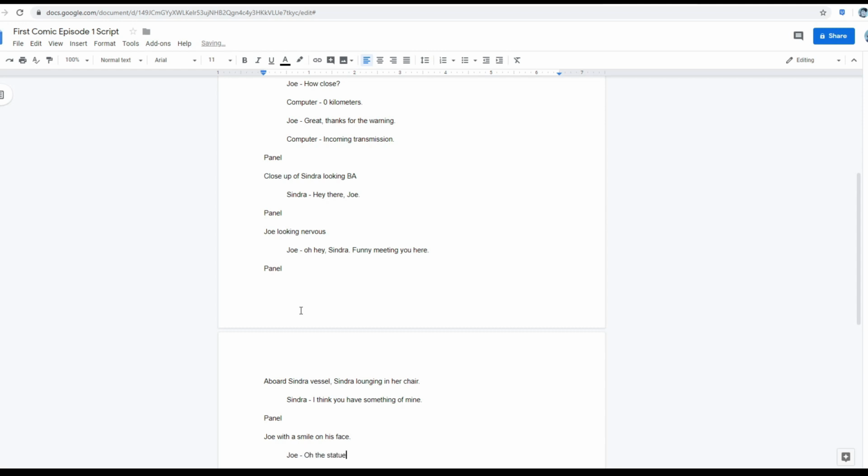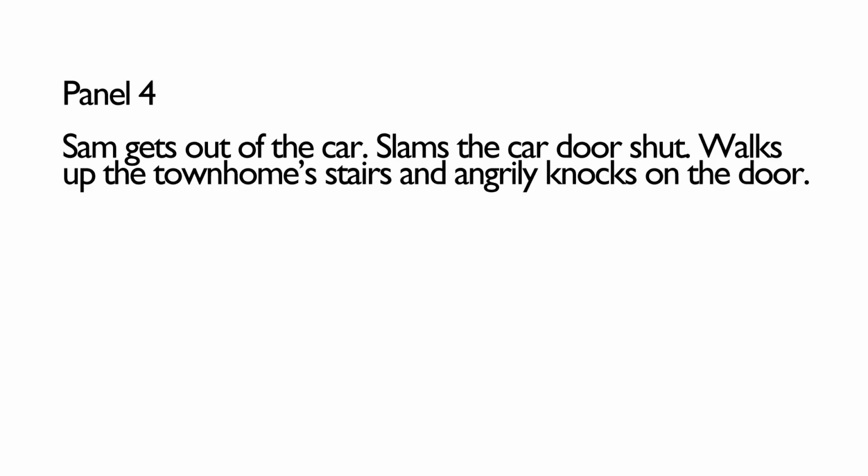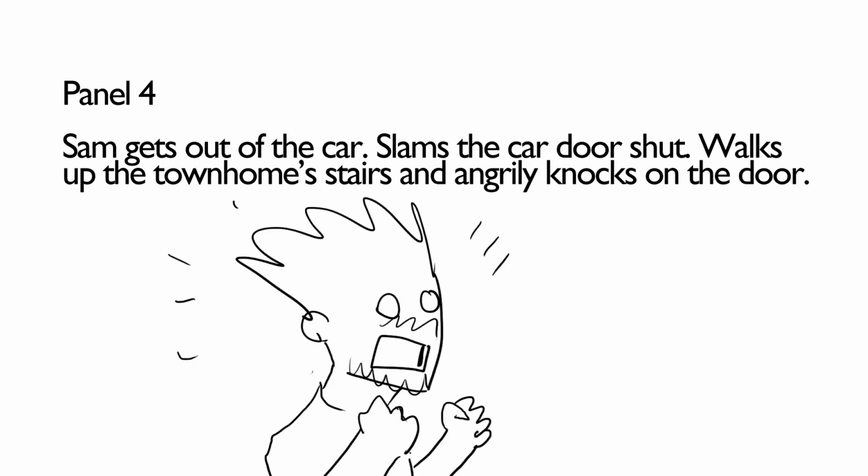It's important to think about your descriptions, especially if you're working with an artist. A description needs to capture a moment. Writing a description that includes multiple events happening in sequential order will drive an artist insane. Like, for example, if I got this panel description, Sam gets out of the car, slams the door shut, walks up the townhome stairs, and angrily knocks on the door. What the hell am I supposed to do with that? I would go completely insane and shout silent curses at the writer.